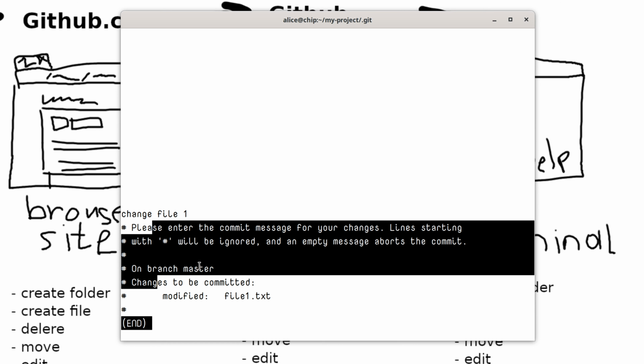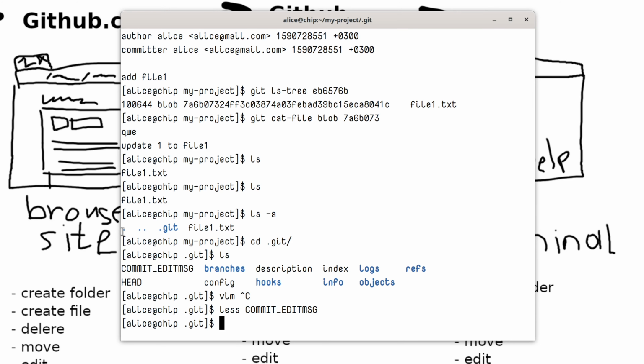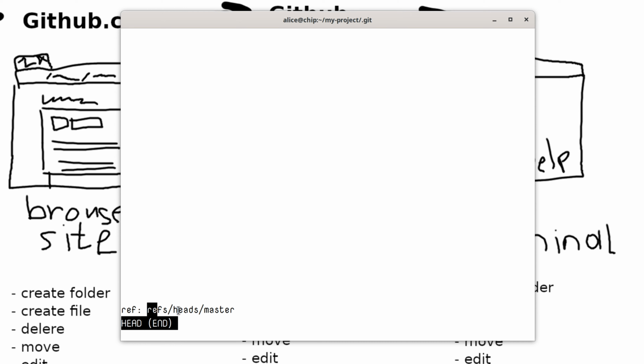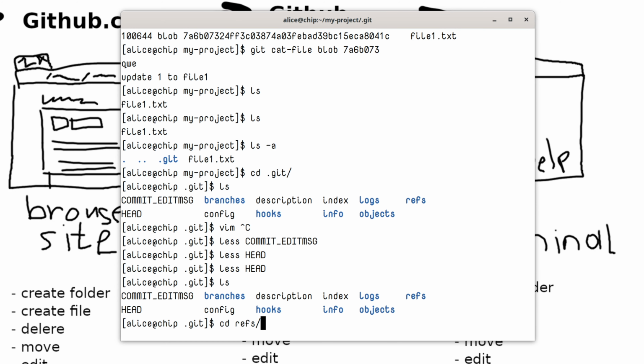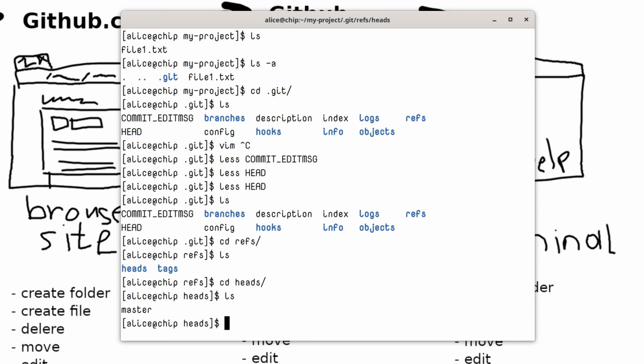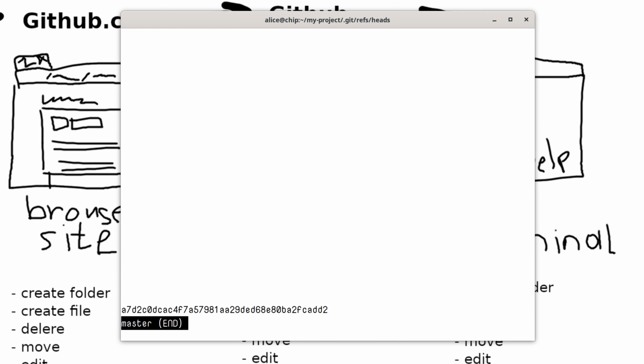For instance, this file COMMIT_EDITMSG is just the latest message we used in the commit. Maybe it's there for simplicity. The HEAD file will show where HEAD points to. In this case, it points to master, and it's actually a reference to another file in the refs folder. Let's inspect it next. In the refs folder, heads, and here's our master, and we'll be able to see other branches here if we have more than a single one.